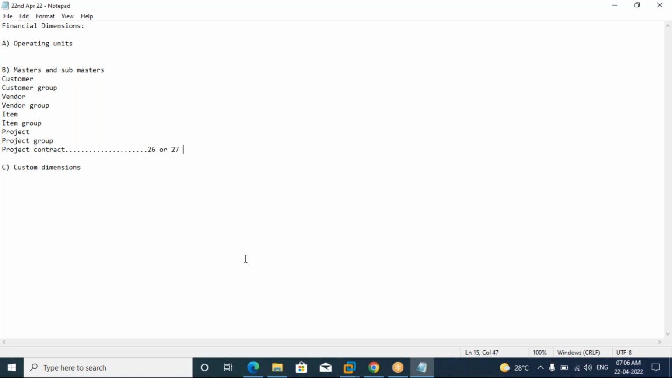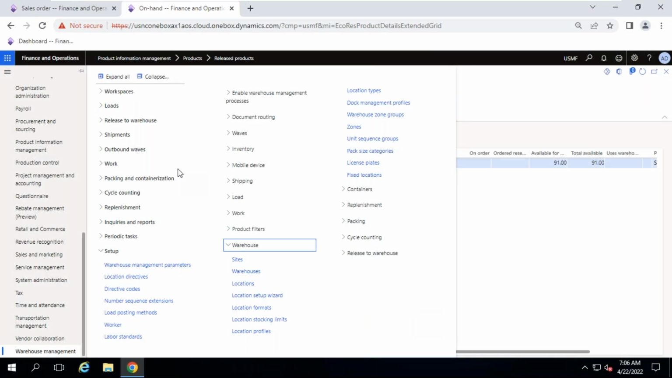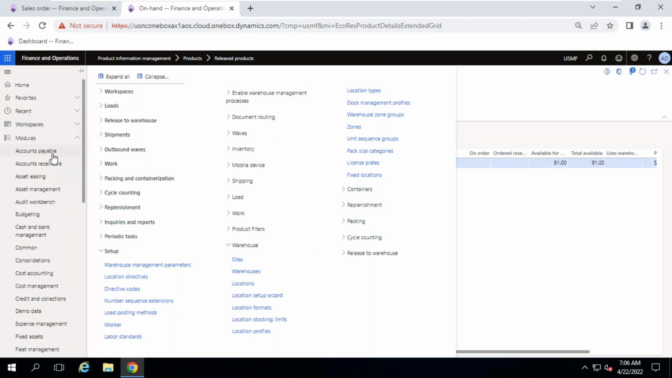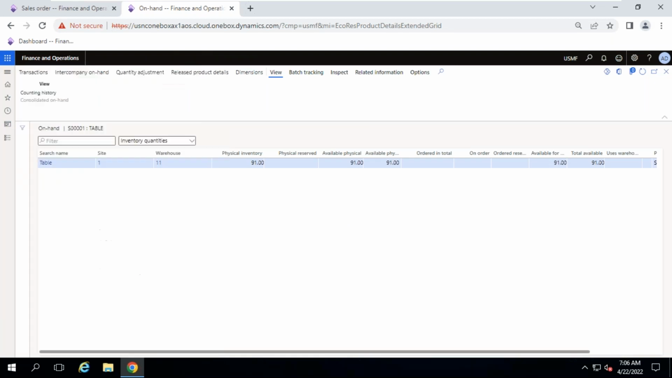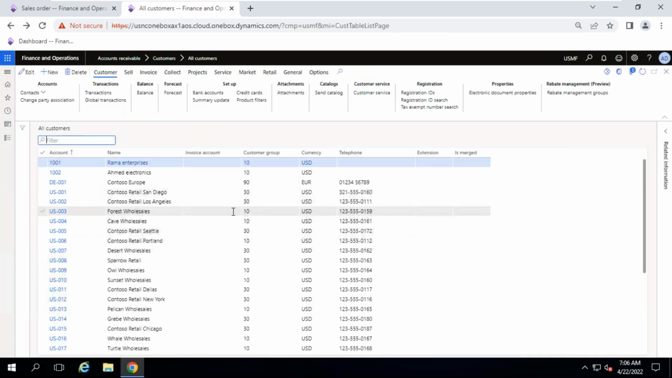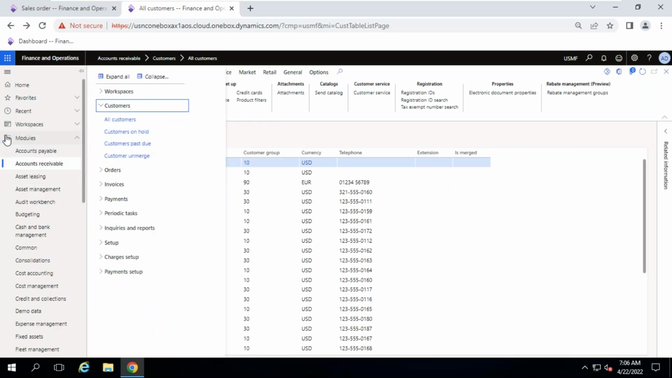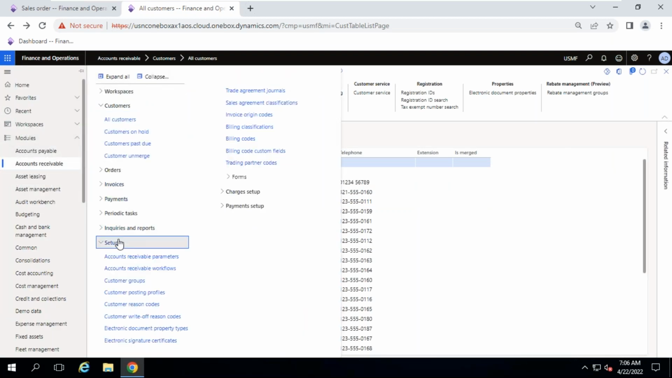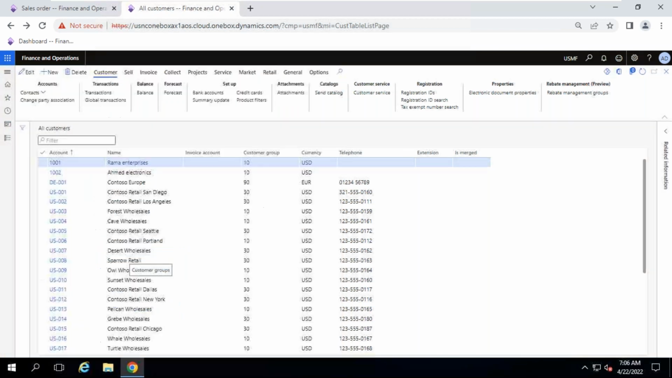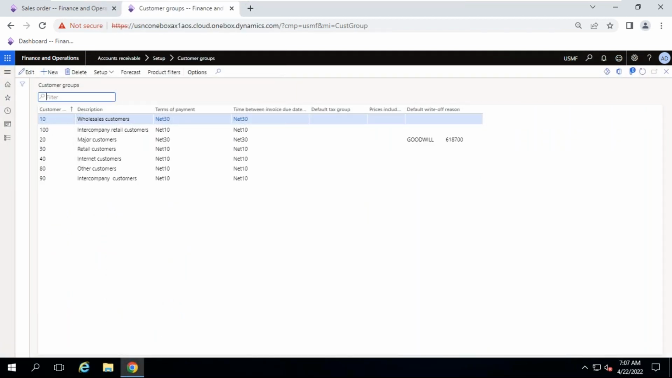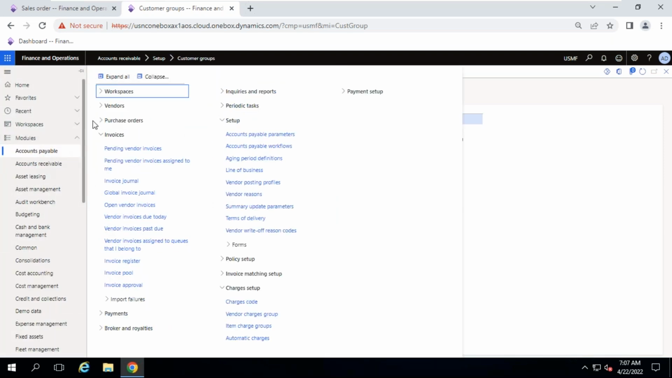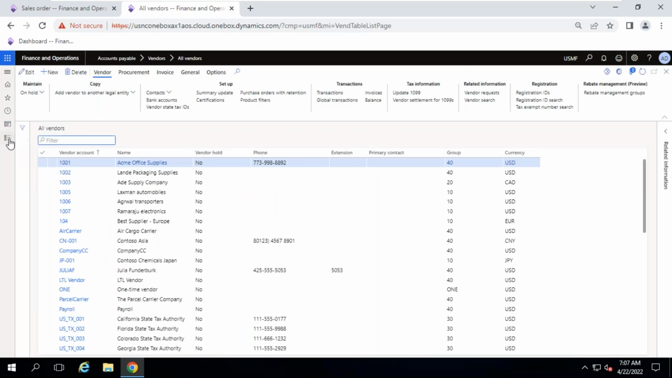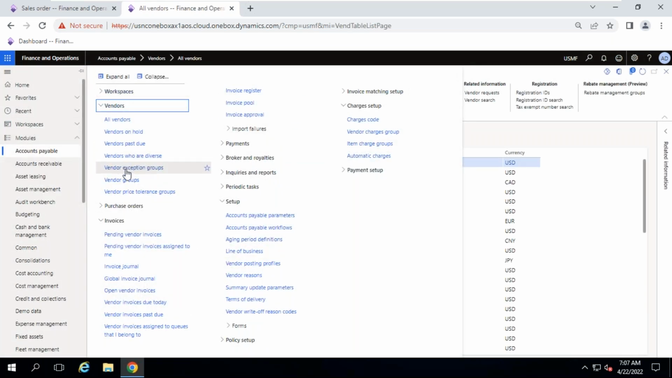Submasters. Where is this available, customer? Let me show. So accounts receivable module, collapse all, customers. This is the customer account. Where is customer group? Here, setup, customer groups. Where are vendors? Accounts payable module, vendors, all vendors. Where is vendor group? Here only vendor groups are there.